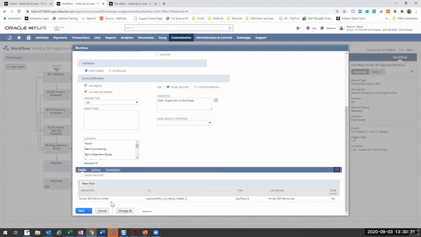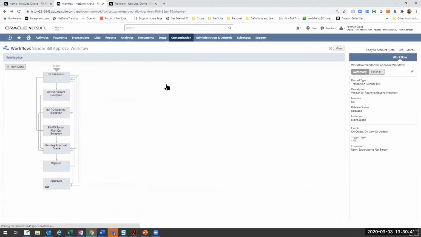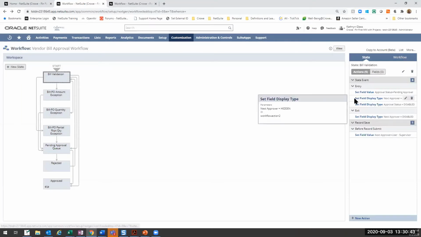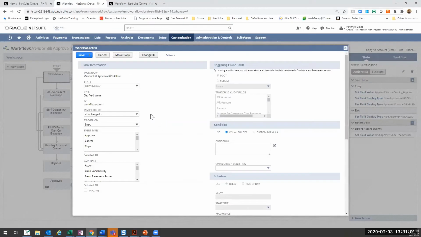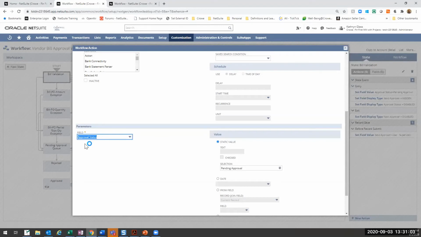And it does have a field that we're using here to record a list of vendor bill memos. So it's a little bit more complex in that sense. And if you can see here, the workflow has a lot more conditions and actions than the other one. So for example, the first condition here is where you're telling the system, set the field called approval status to pending approval.